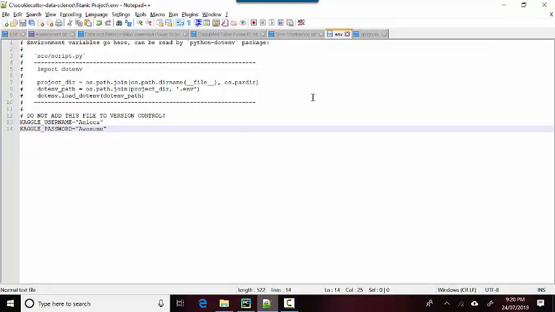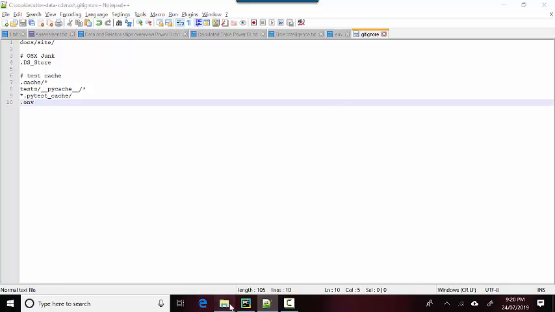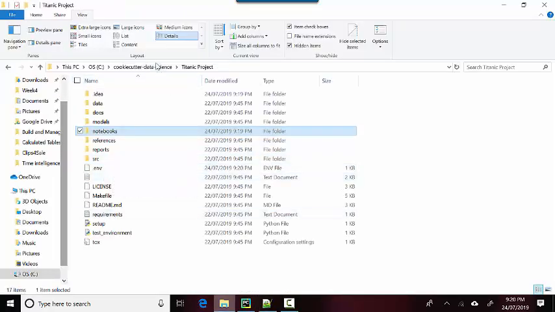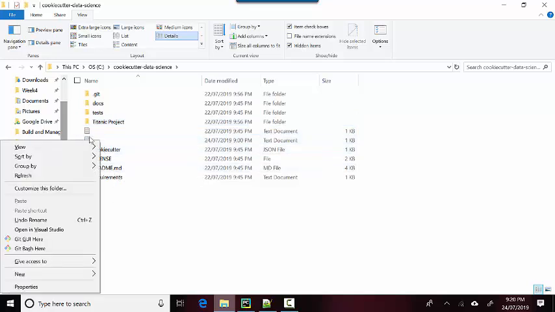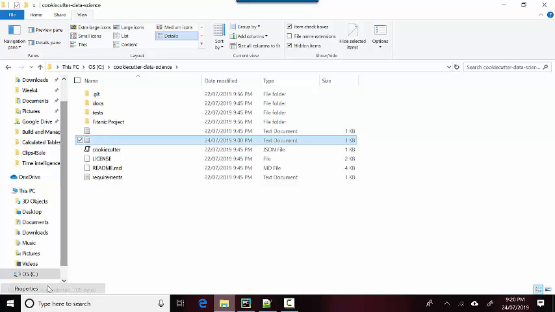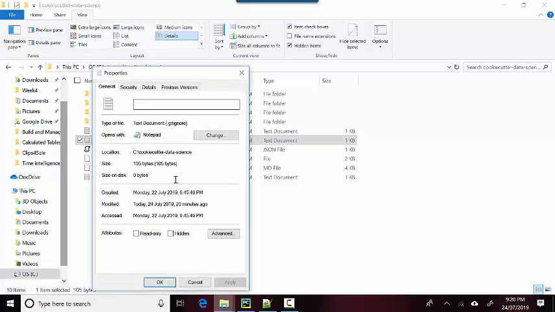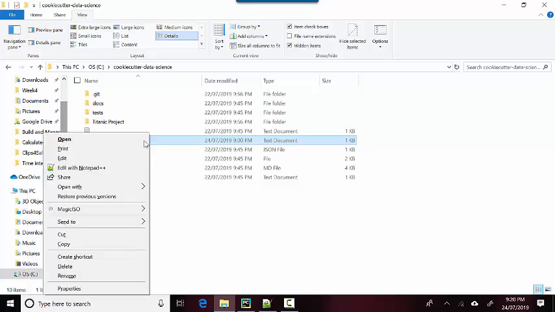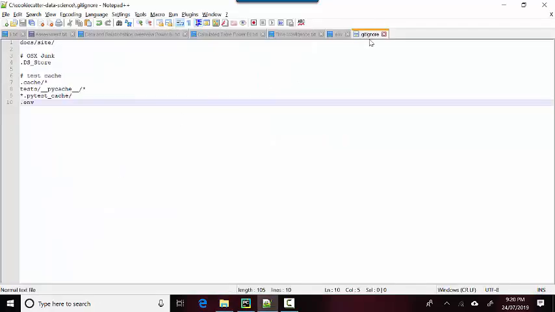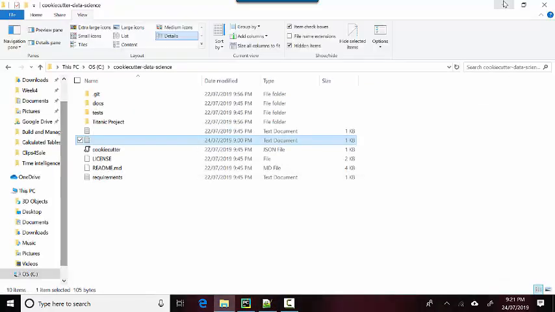Now, how do you prevent this from getting committed onto a repository? There's a file called gitignore, and this gitignore file sits here. This is my gitignore file. I'll open this in Notepad. And you can see it's opened the gitignore file, and I can just say .env, so I can add the name of the file. And when I'm committing, it will not push it into a GitHub repository.